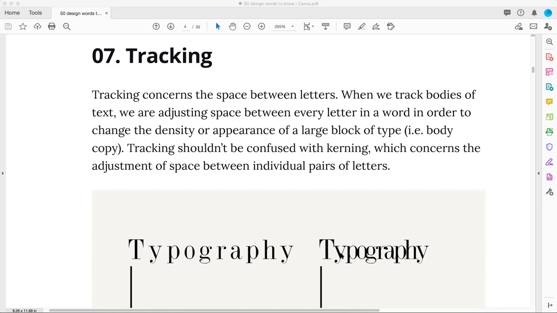Tracking concerns the space between letters, right? So when we track bodies of text, we're adjusting the space between each letter. Don't confuse tracking with kerning, because kerning is the one that concerns the adjustment of individual spaces. So let me explain tracking and kerning. Tracking is general, right? Kerning is individual.